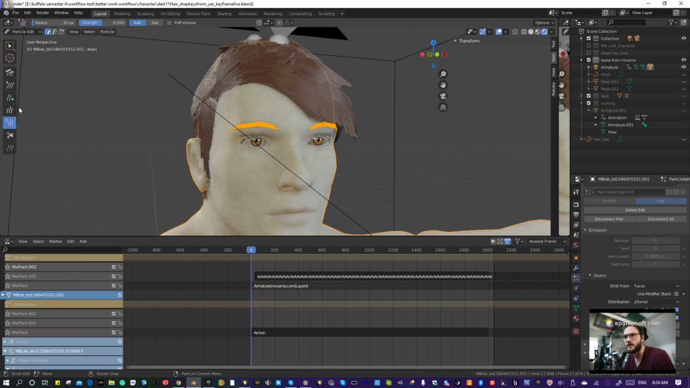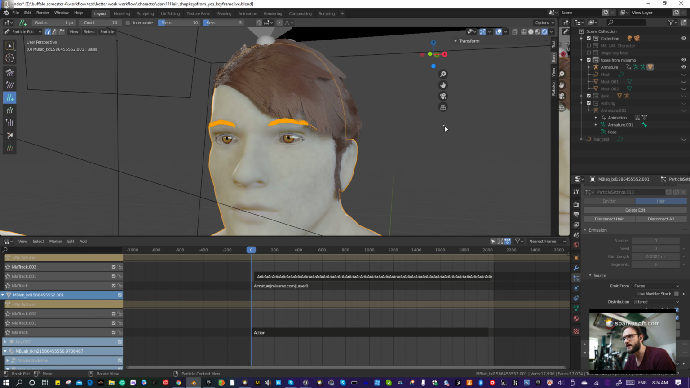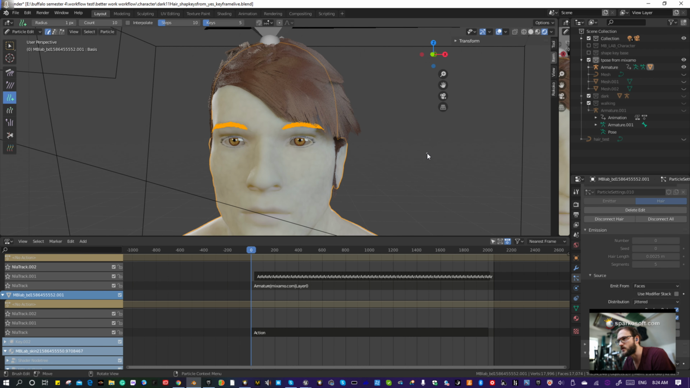So the eyebrows, pretty much how you do it is you select add eyebrows, and then you just add them in and then comb them over. For example, you add that, and then you add, and then you come over, and you adjust your radius and stuff. And then you comb it down. You only have to do one eyebrow. You don't have to do them both as long as your character is symmetrical.